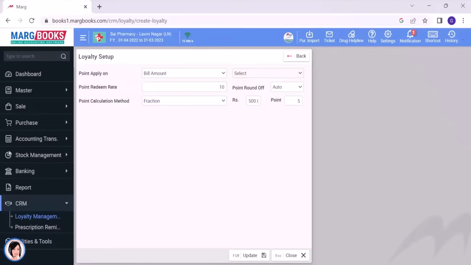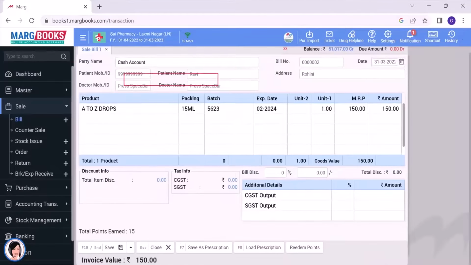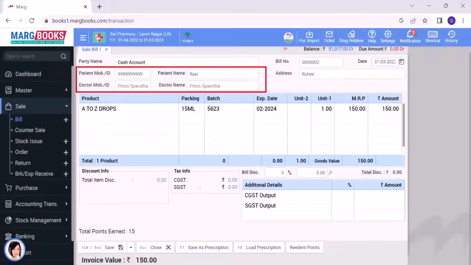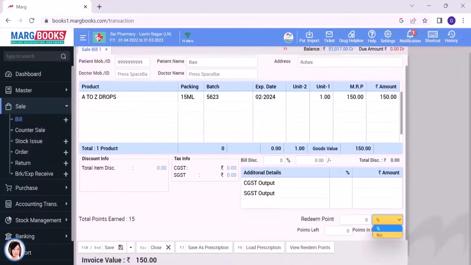For example, the customer for whom we had just generated the sale bill, select the same patient or customer. So, you will see that here it is showing this customer has total 15 points. And now to redeem these points, you will click on redeem points. And here, you will get these fields. You will select whether these points are redeemed in percentage or number.